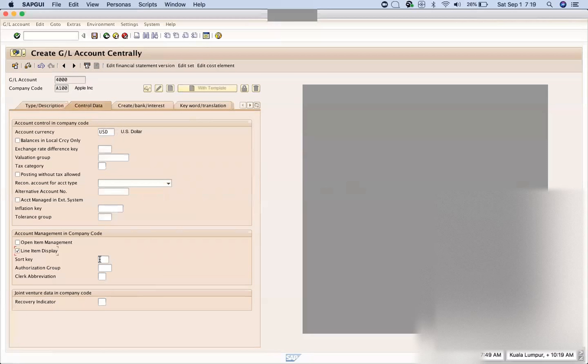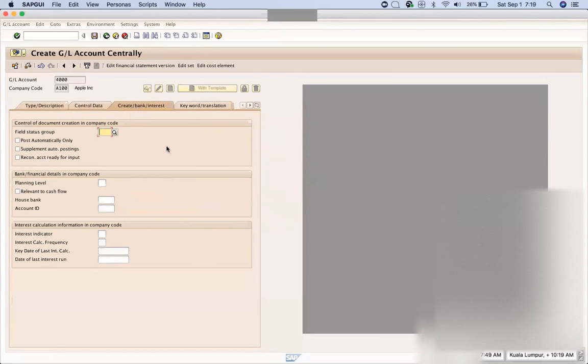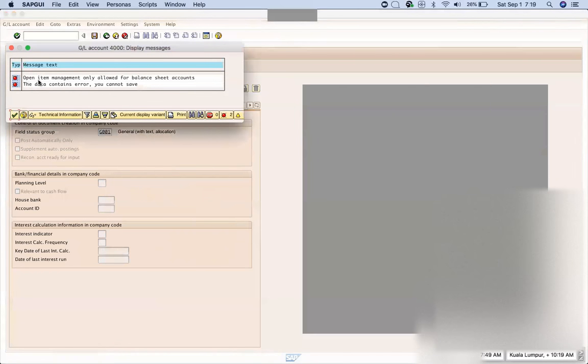Okay, we will just say it as a line item. If it is not a balance sheet account, it will not allow us to maintain open item management. If you want to see, we will just tick open item management. We will get an error while saving. Before saving, we can see the check. See, it says open item management only allowed for balance sheet accounts. The data contains error, you can't save.